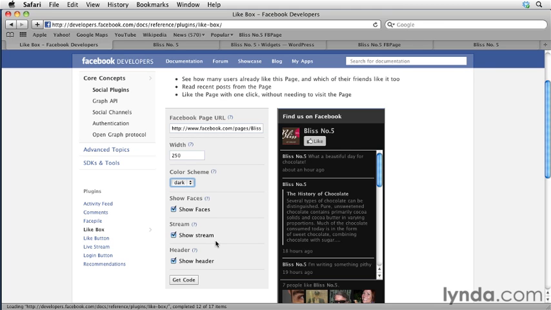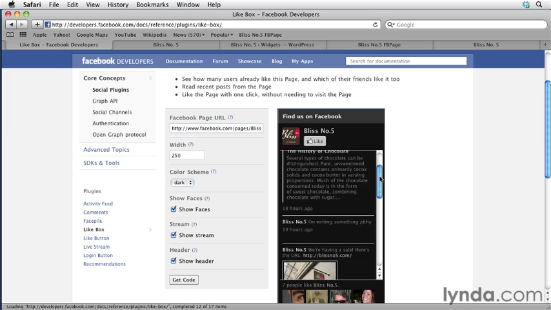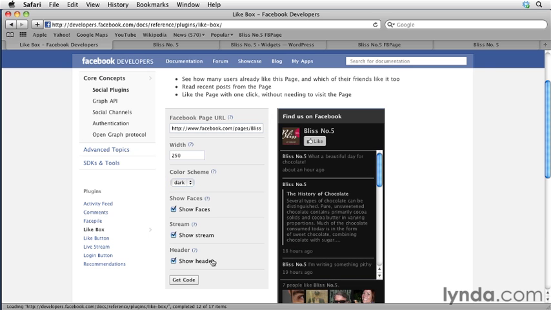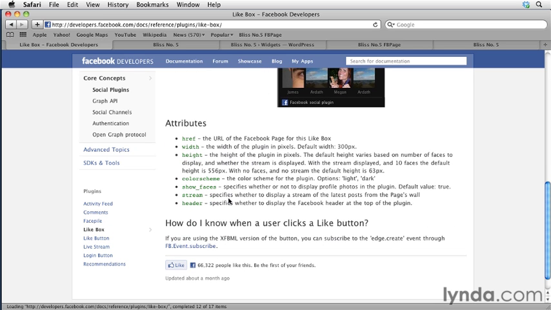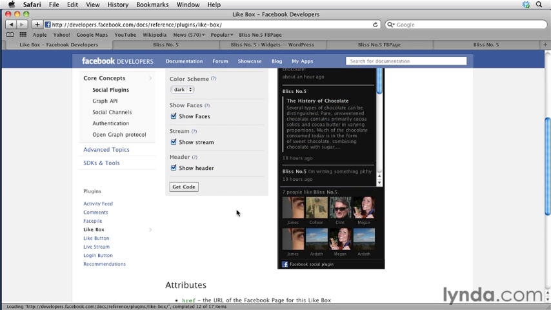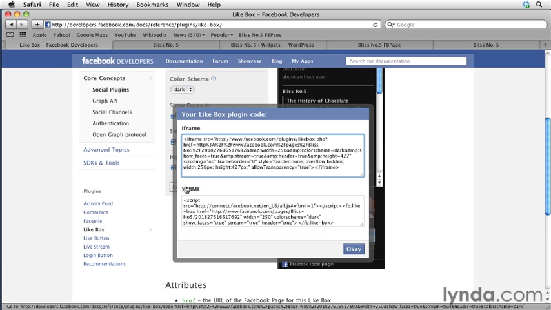Do you want to show the stream? The stream is the posts that you have created. And do you want to show the header, which is find us on Facebook? I'm going to leave all this on. There is a little cheat sheet down here that gives you a little bit of clue about what's going to happen in the code. I'm just going to choose Get Code.